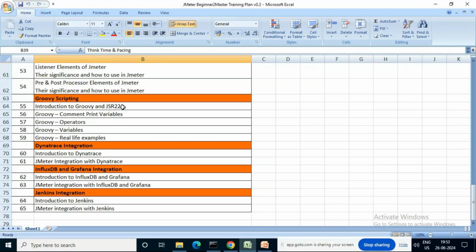Sir, you were saying something about other scripting languages supported by JMeter. Yes, there are other scripting languages supported by JMeter, like BeanShell, Java, JavaScript, and Groovy.